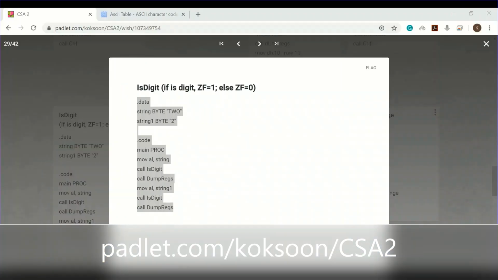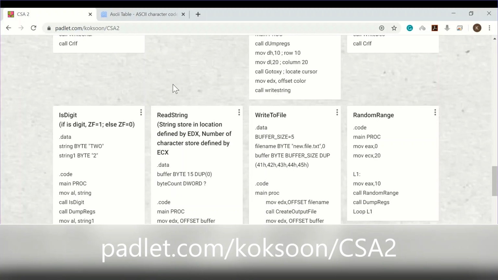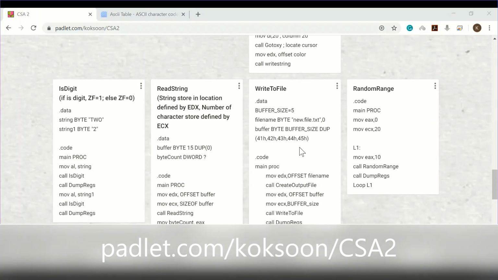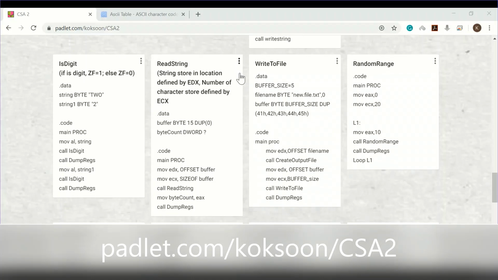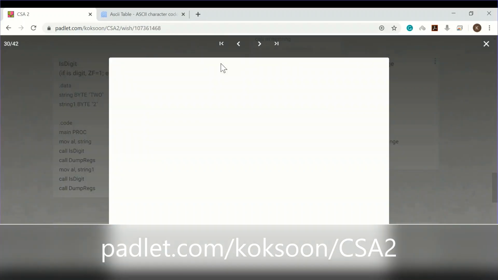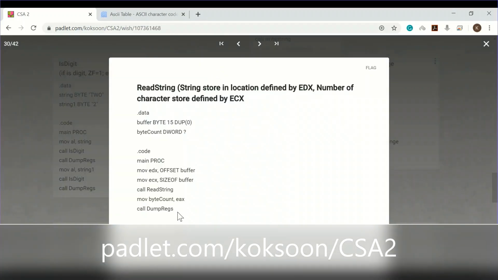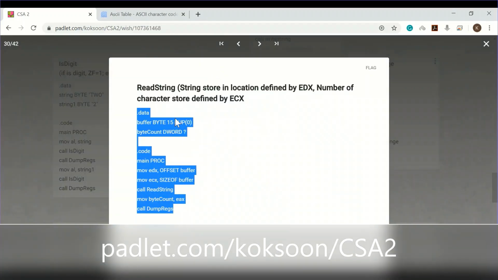And we look at the second one. Next one. So the next one we will do the read string function. Okay, so this read string, I expand it. They're basically reading a string into your computer.